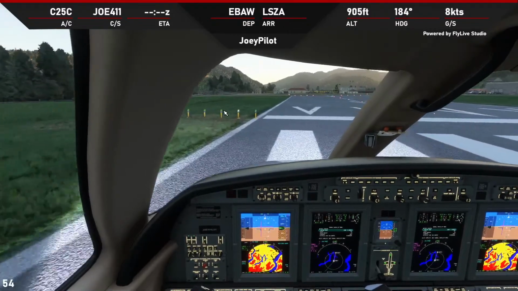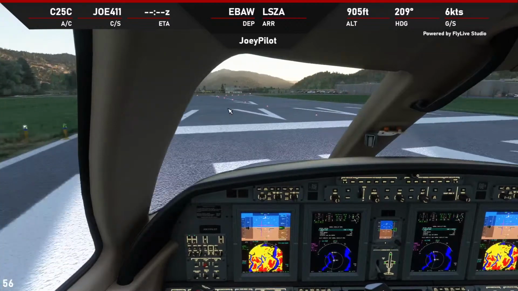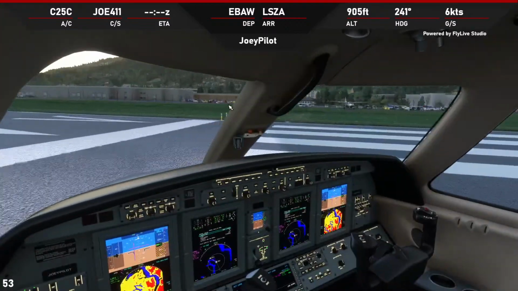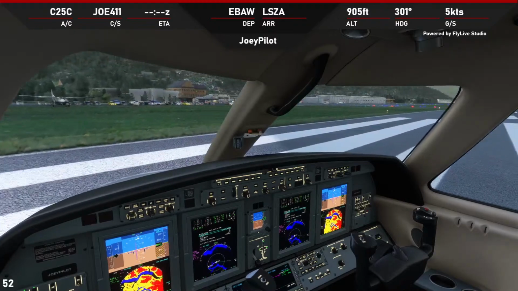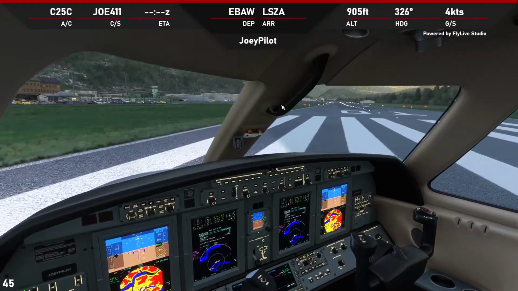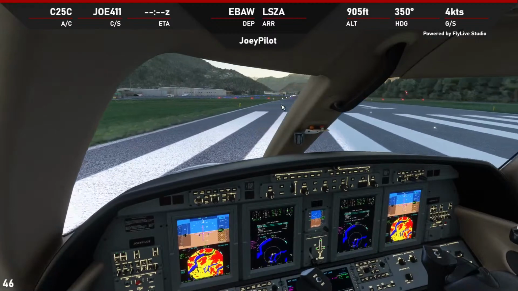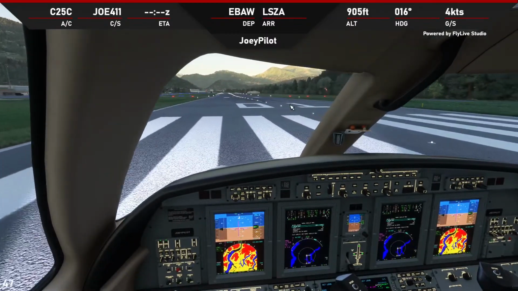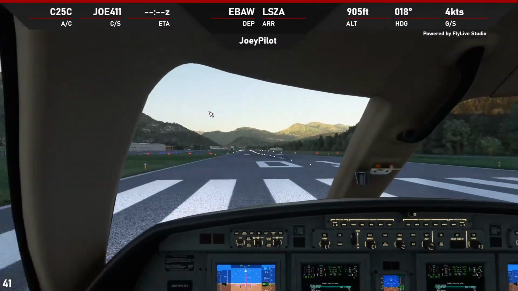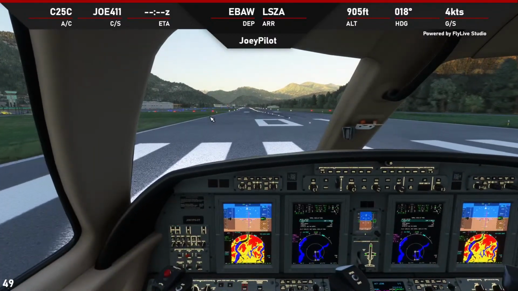We had a little bit of a bounce during that landing for some reason. I thought it was a pretty soft landing, but apparently not. I wouldn't call it a butter landing, but actually it might have been quite hard. But I actually recorded the landing, so we'll see in just a moment how hard this landing actually was.